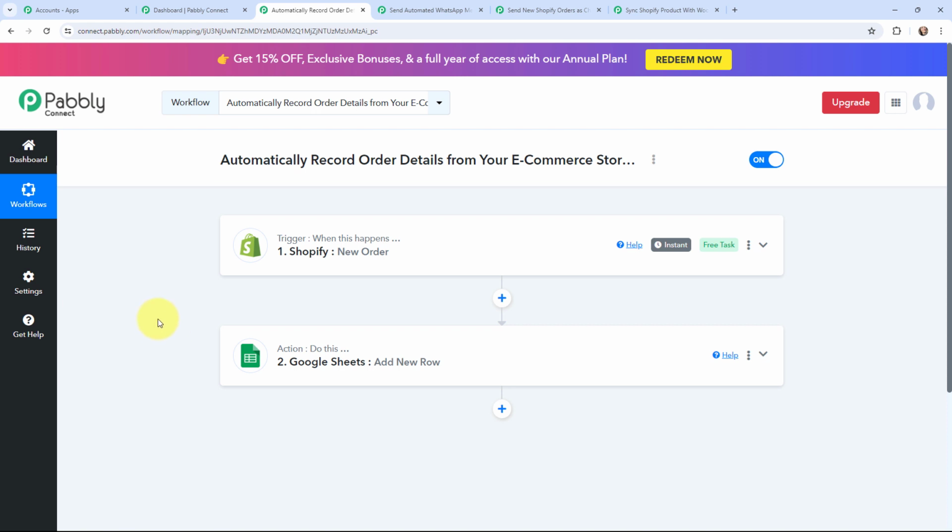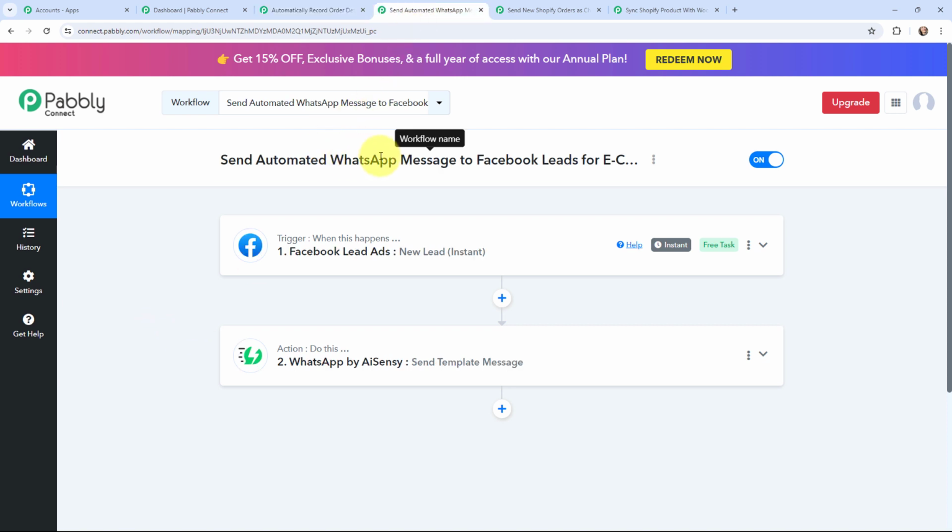So now moving to the next automation, that is send automated WhatsApp message to Facebook leads for e-commerce business. So here let's suppose that I'm someone who is running an e-commerce business, and to promote my business, I'm running some ads through Facebook lead ads. So here my objective is that whenever I'm going to receive a new lead through Facebook lead ads, then I want to send an automated WhatsApp message to that lead.